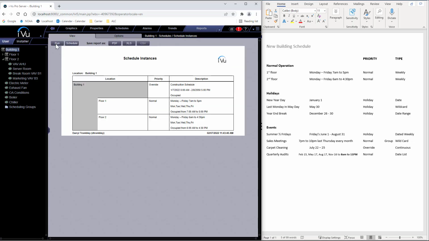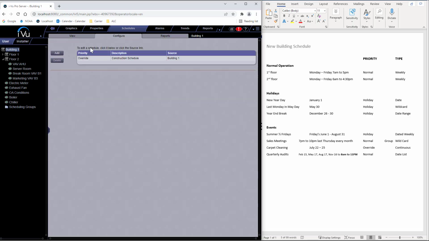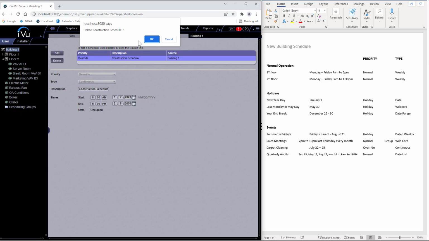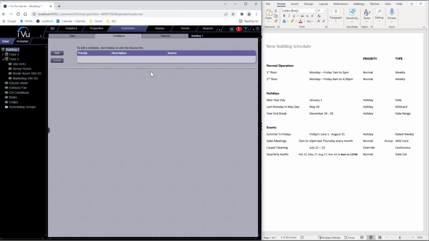Select run. Now I can see building 1 still has my construction schedule. Floor 1 has my Monday through Friday, 7 a.m. to 5 p.m. Floor 2, Monday through Friday, 6 a.m. to 4:30. And they match the description that I put in place. Now I can go back to the schedule button, configure, top of the building, select my construction schedule, and simply delete it. Are you sure? Yes, I'm sure. And proceed.